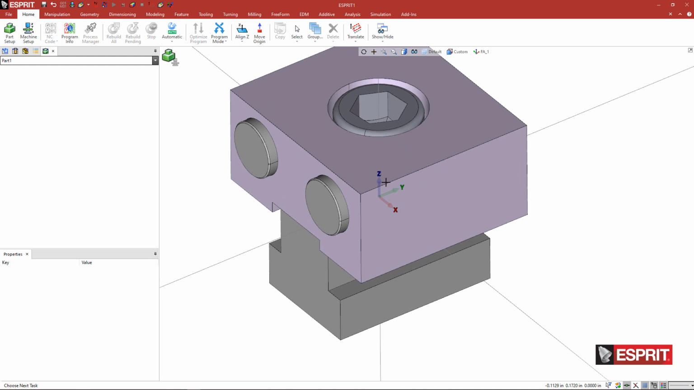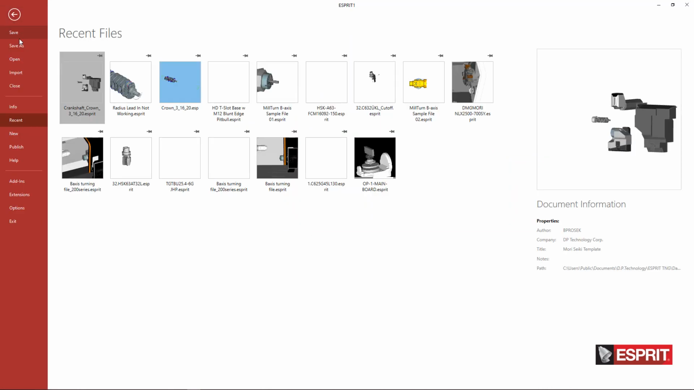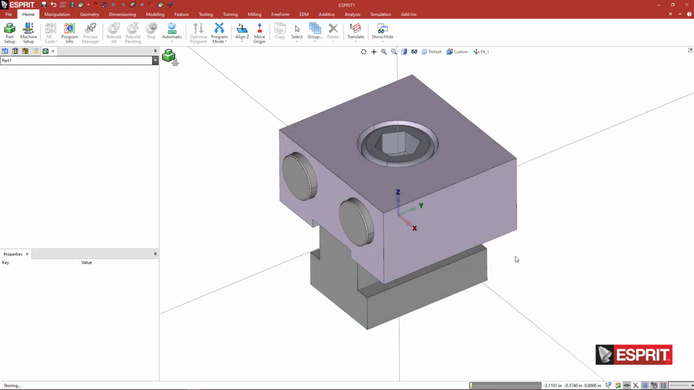Now, we can go ahead and save this out as a simulation solid. So I'll go to File, Save As, and come down here and pick Fixture File. We're going to leave the name as what it was and say Save. And now we could use this as part of the simulation assembly.